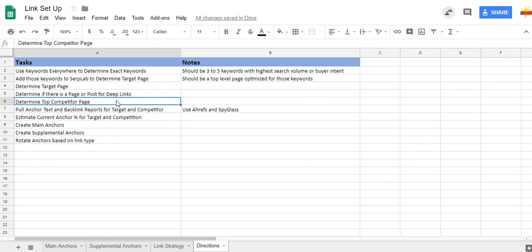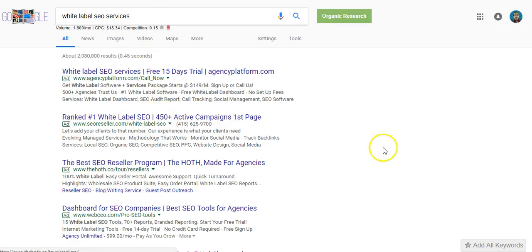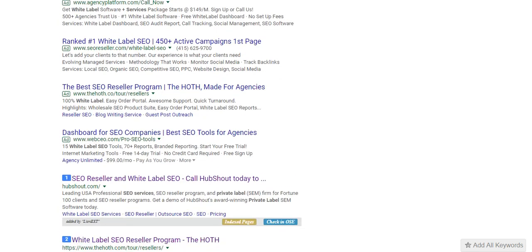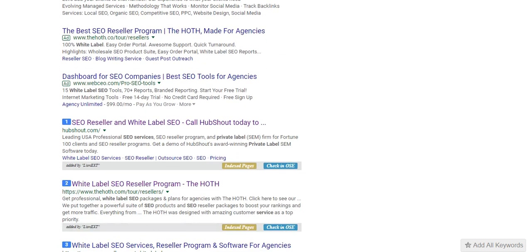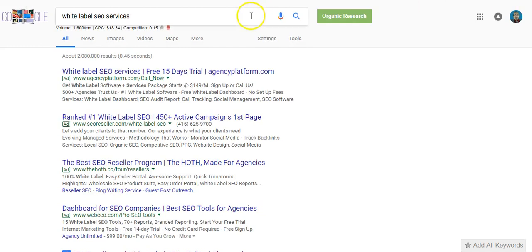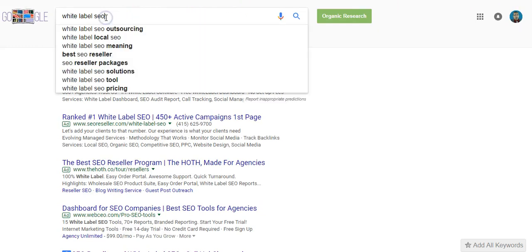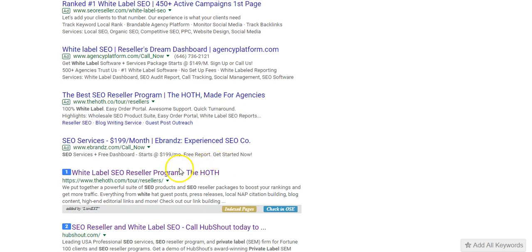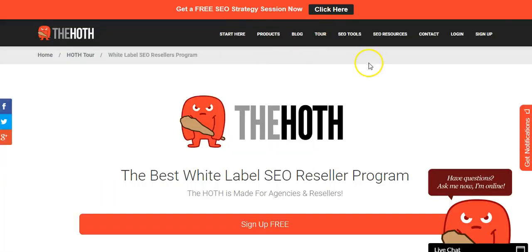So once we determine that, we're going to look at our top competitor page. Obviously, to do that, you go to Google search and type in whatever it is. For us, we're going to say the top competitor is the Hoth, even though they're number 2 here. If we went back to just SEO without the services, the Hoth's number 1 there. So that's the site we're going to use. We're going to look at them. Might as well pop that open in a new window.